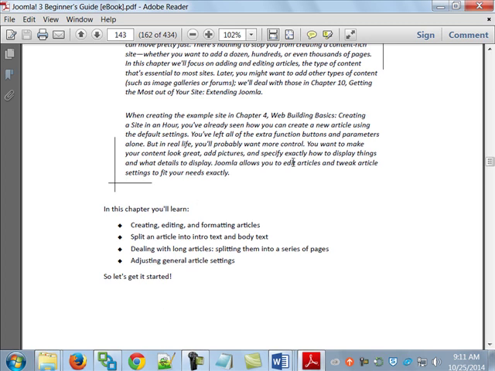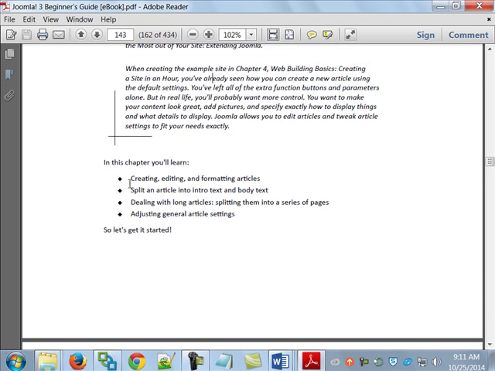Joomla, as mentioned, allows you to edit articles and tweak article settings to fit your needs. In this chapter, then, we go over creating, editing, and formatting articles, splitting an article into intro text and body text, dealing with long articles by splitting them into a series of pages, and adjusting general article settings. As always, I'm going to spend most of the time going over the exercises that are in here and not as much talking about the different menus and stuff that they show.